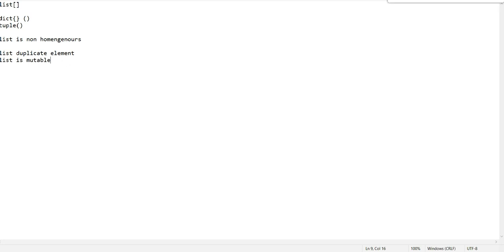Similarly, a tuple is also a non-homogeneous data type, and it is represented with round brackets. Here also in a tuple we can create duplicate elements, but a tuple is immutable. We cannot change the data. Whereas a dictionary also follows a non-homogeneous data type, and the only difference is that it is mutable, so we can change the data.